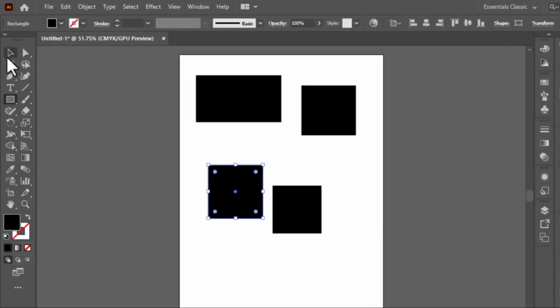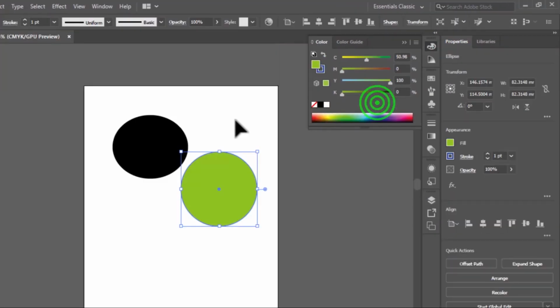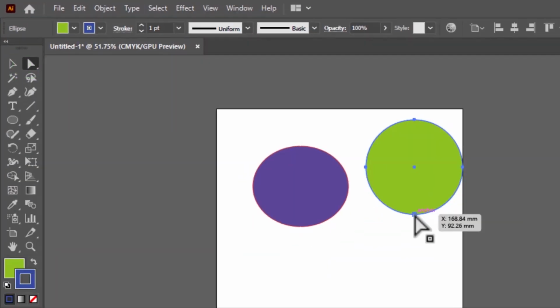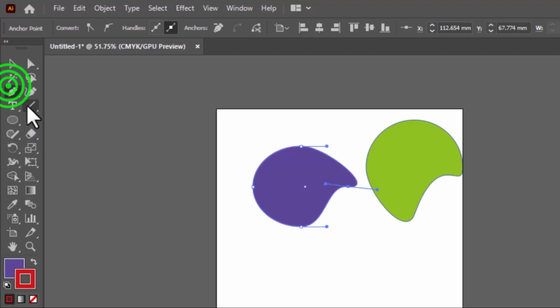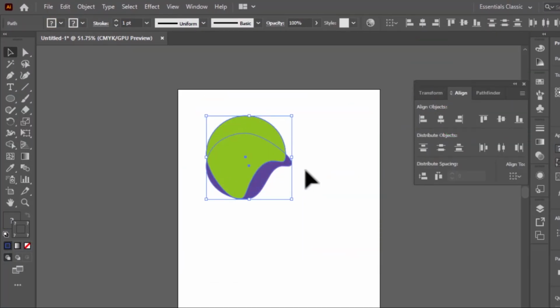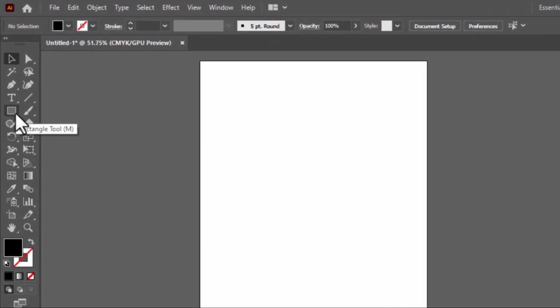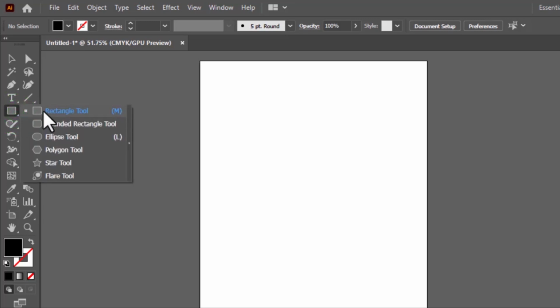Now in this specific tutorial, we're going to go over some tools and panels that we use daily in Illustrator. The first tool we're going to look at, in order to make sense of the others, is the shape tool, specifically the rectangle tool. All you have to do is come here, click and hold down, and it will show you all the other shapes that it has, but right now we're going to use the rectangle tool.